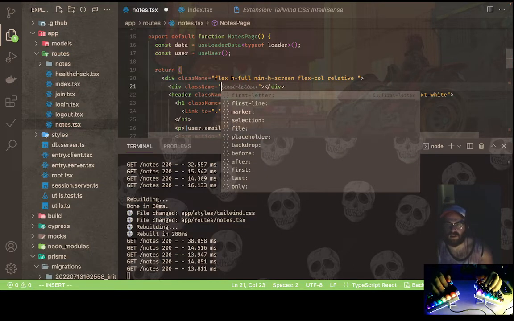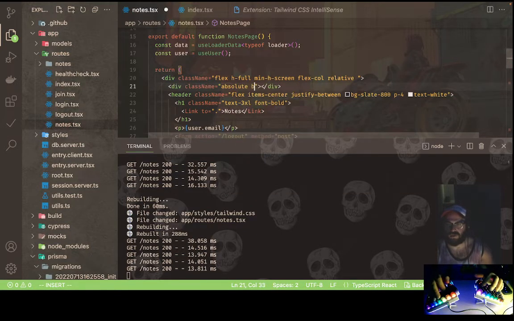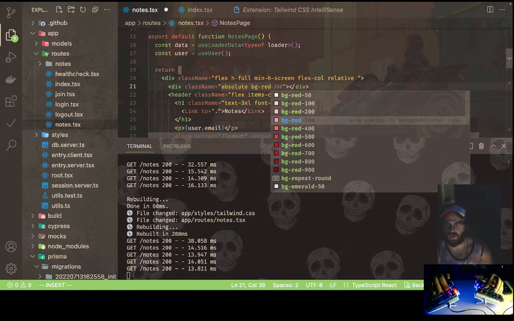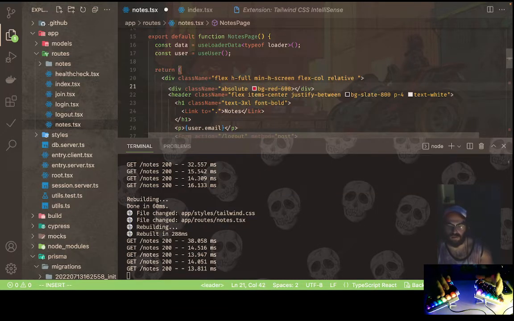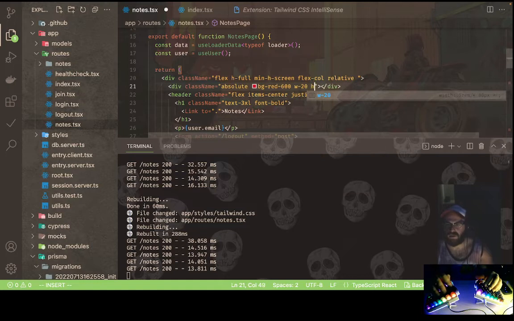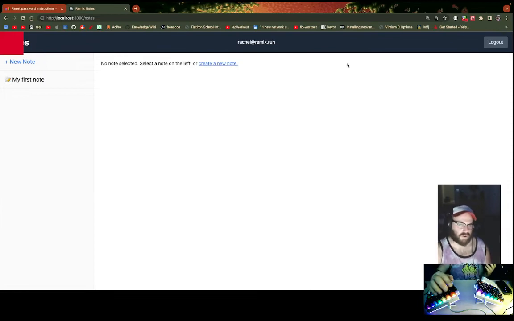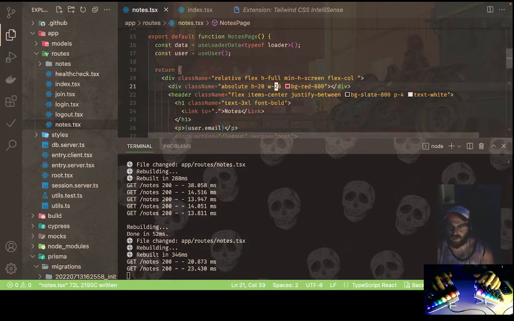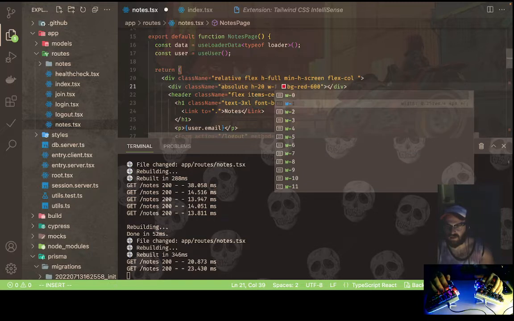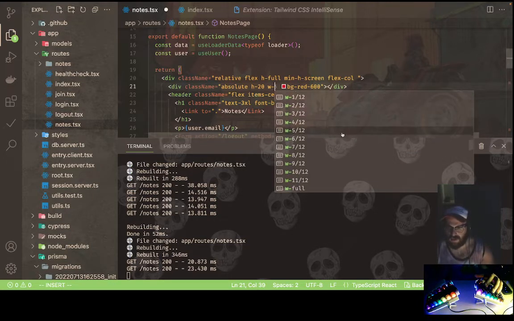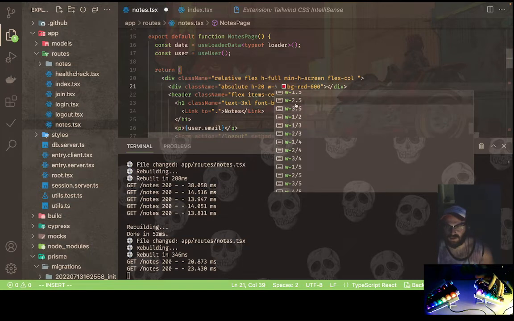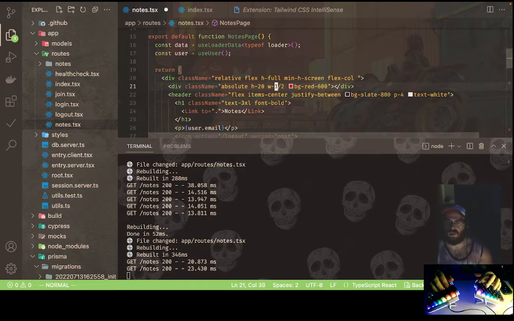But just real quick, this thing is going to be absolute BG. We'll just say width 20, height 20. Okay, cool. So at least it's in there. Obviously, it's got to be bigger than that. How big does it go? I don't even remember. Width 1/2. Let's go with 1/2 here. Cool. So there's a modal.